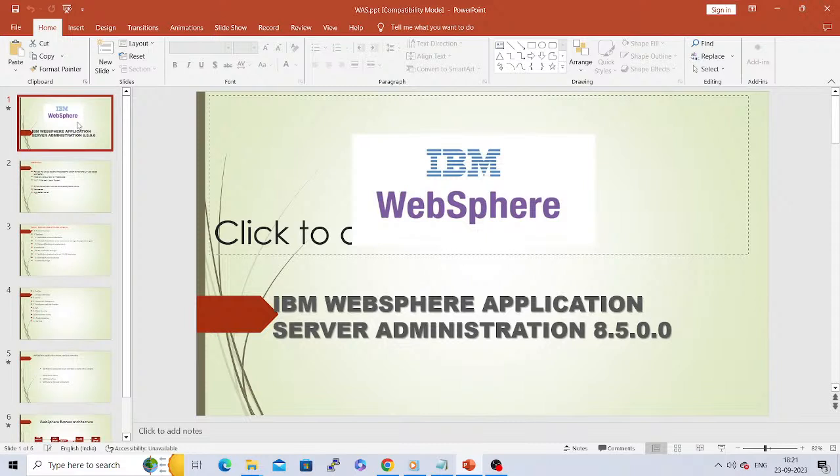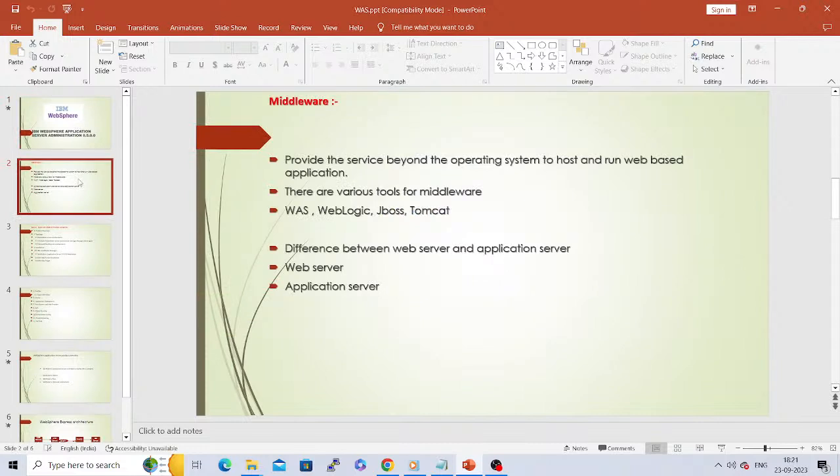First we talk about what is middleware. Middleware basically provides services beyond the operating system to run your Java enterprise application. How does middleware provide a service to run a Java application? Why doesn't our operating system have the capability to run and host Java web-based applications? Here I'm talking about web-based applications, not desktop-based applications.